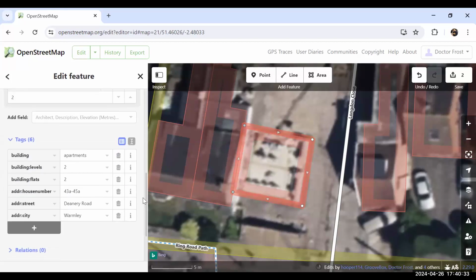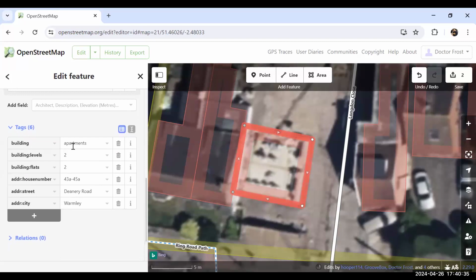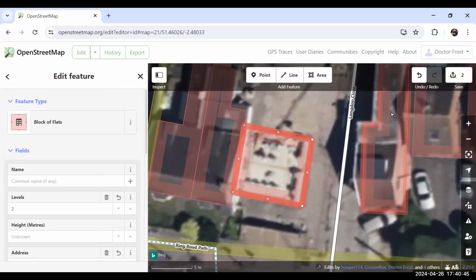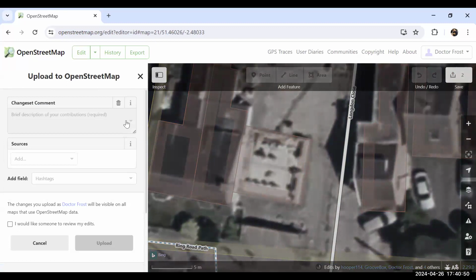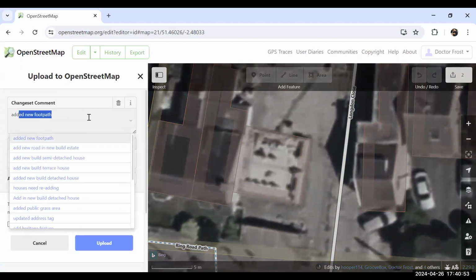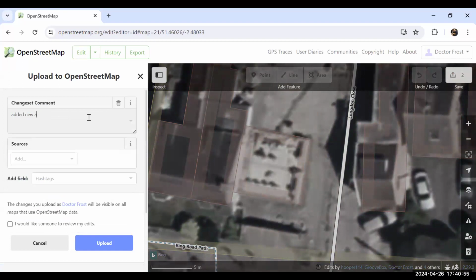Just scroll down. So we've got building as apartments because it's purpose built. There's 2 stories, there's 2 flats, and here is the address here. If we're happy with that, we can click on the save button in the top right-hand corner, type in what we've done, added new apartment block in new build area, and it's from local knowledge, and then upload.